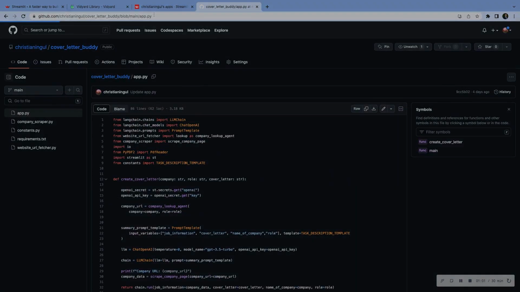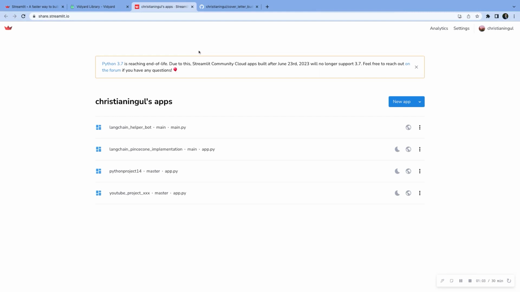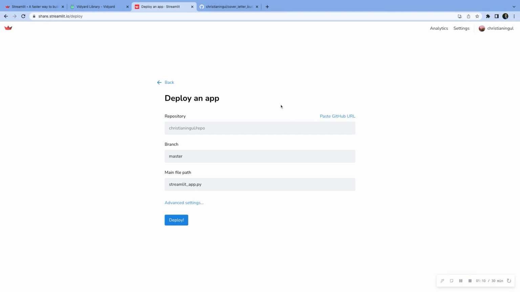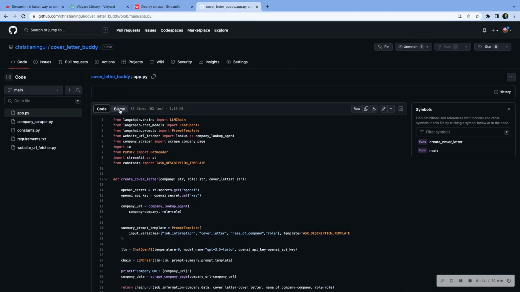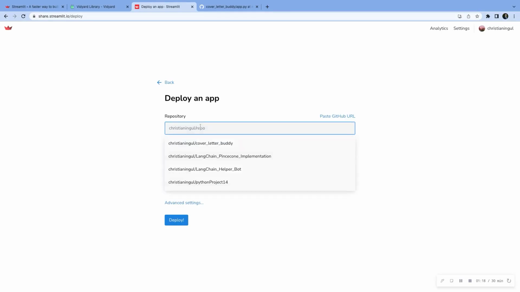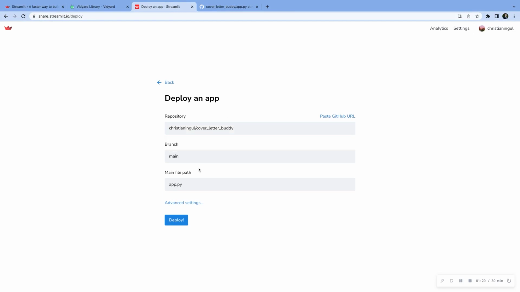So let's go to Streamlit. In Streamlit, if you don't have a user, this is a good time to create one. Let's click on New App, and we're going to deploy an app using an existing GitHub repo. You have to click the main code file, which for me is app.py, and it's going to pull from that. I'll paste it in, and it takes the main branch and the main file path, and we can deploy. While we're deploying, it's running the code, checking everything and seeing if it makes sense.